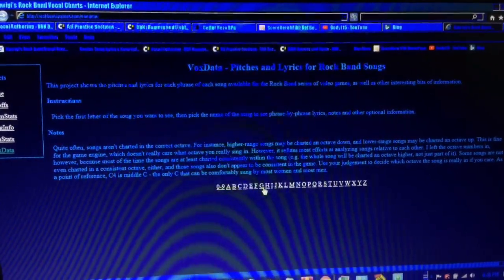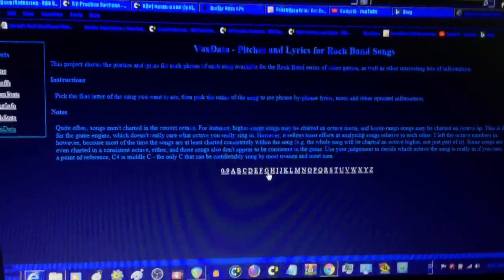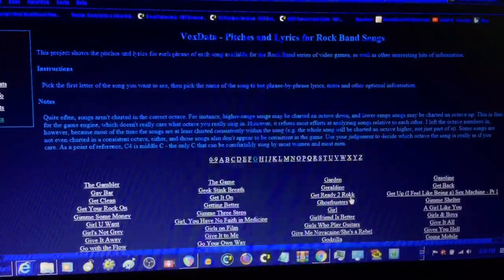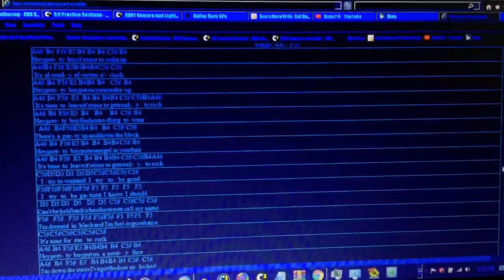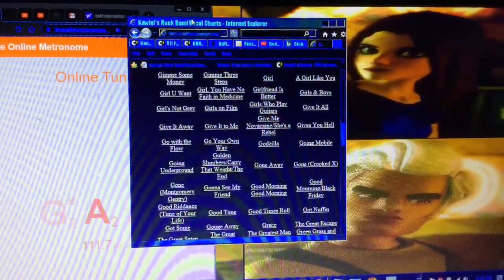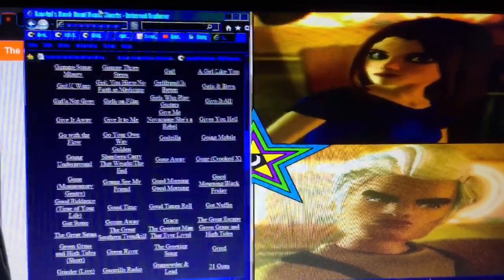So the one we're doing is Get Ready to Rock. So it's in the letter G section. And there's the song right here, Get Ready to Rock. Also, using this page is optional for doing the phrases. If it is wrong, that's easy to fix. So I'll show you that really quick. But first of all, let me move this first. It's in the way.